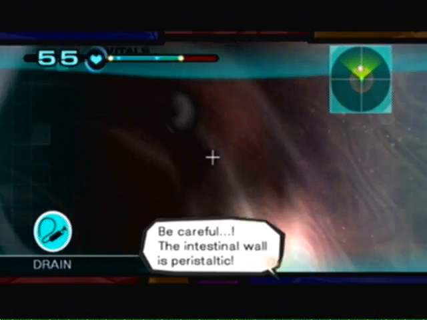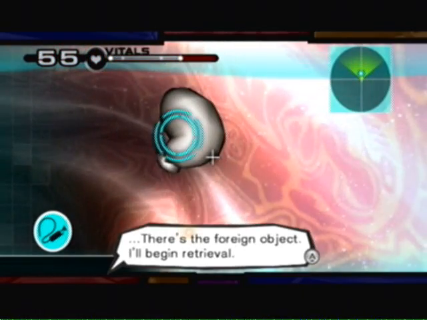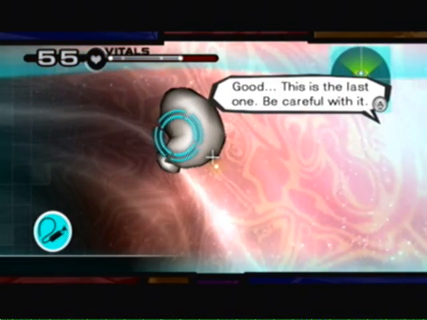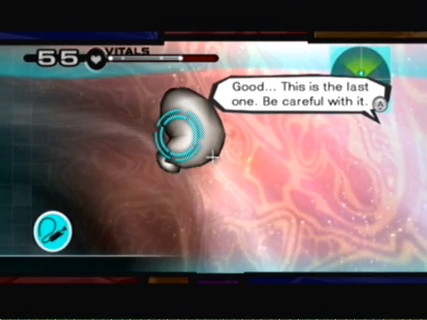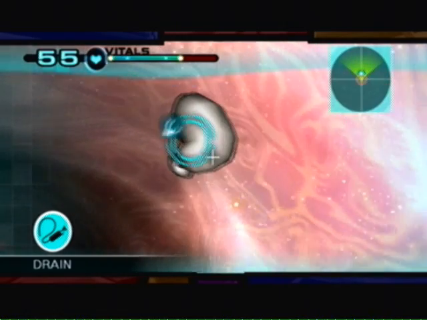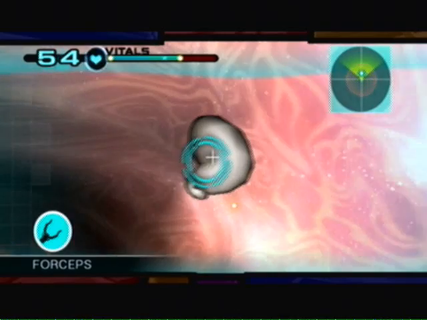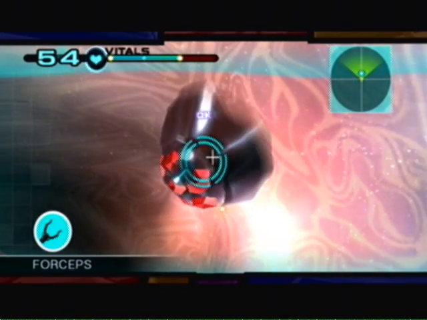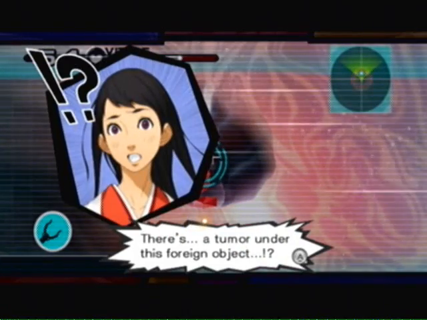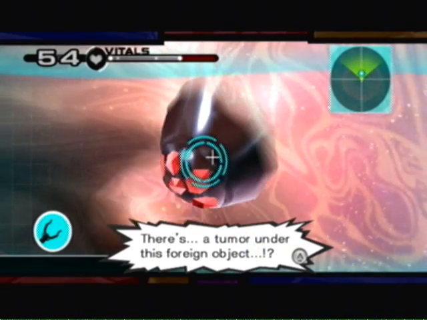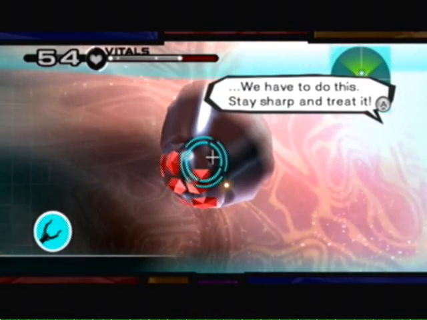Be careful. The intestinal wall is peristaltic. There's the foreign object. I'll begin retrieval. Good. This is the last one. Be careful with it. There's a tumor under this foreign object? We have to do this. Stay sharp and treat it.